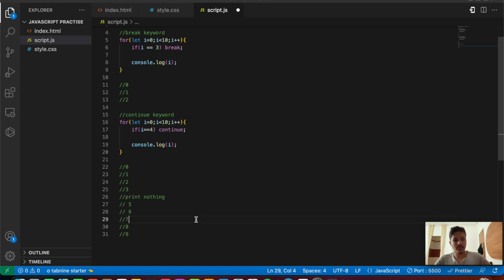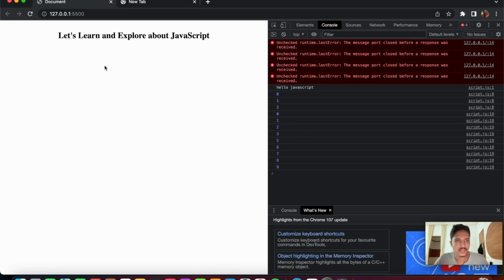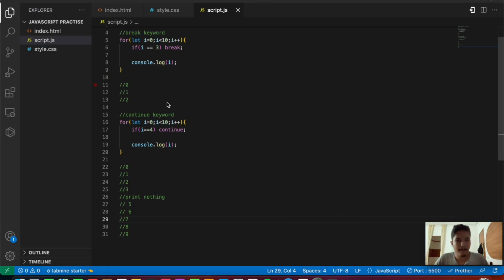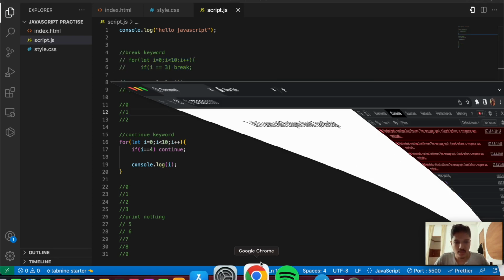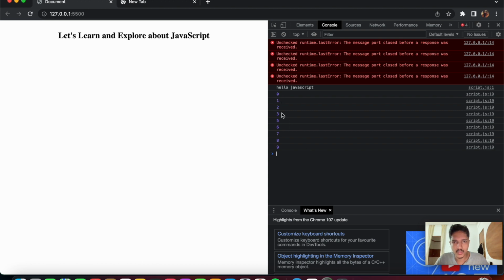Okay, so let's save the file once and check out the console. Yeah, so let's comment this one out because that's a bit confusing to see the output. So now let's see the output. Yeah, so 0 1 2 3. So instead of 4, because we had the continue keyword, that is not showing. After that we are showing 5 6 7 8 9.